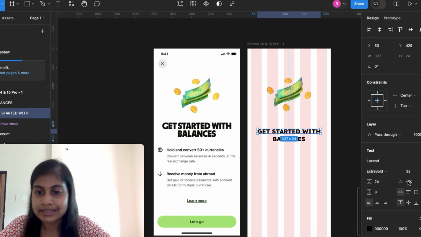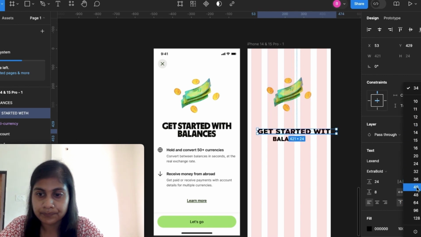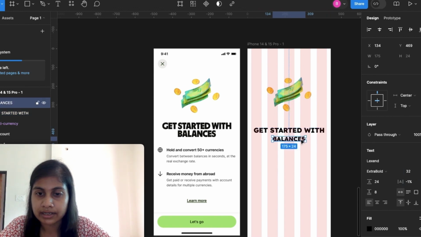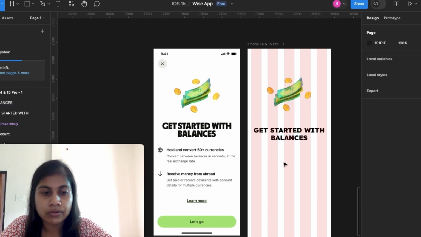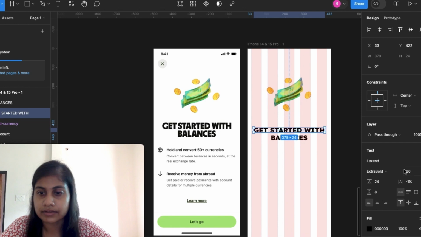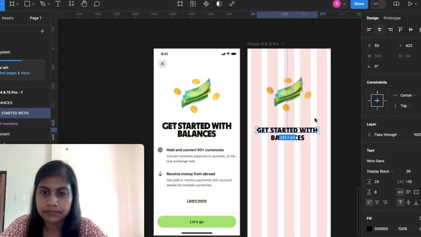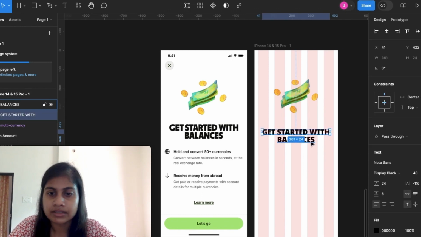Firstly I'm going to increase its size up to, let's say, 34, and I think we can keep it up to 36. So 36 is fine, but we need to play with the font style. Okay, now I'm going to look for the font. Here we have a lot of fonts, but I need to check which is matching with the same design. So yeah, I have chosen one of the fonts. Here I've used Sense, and the same for the balances.